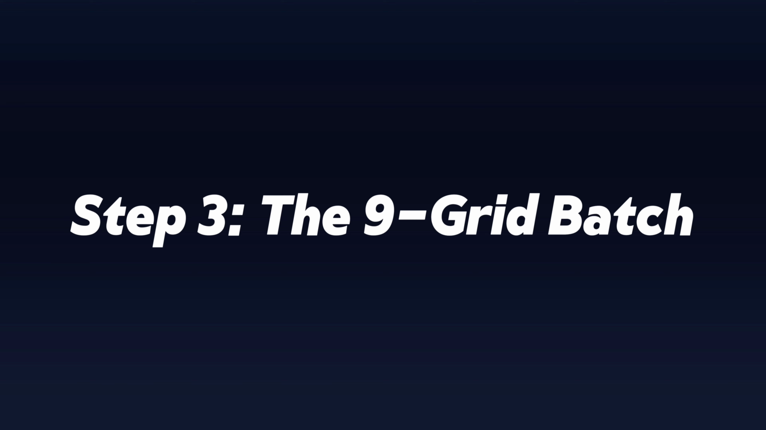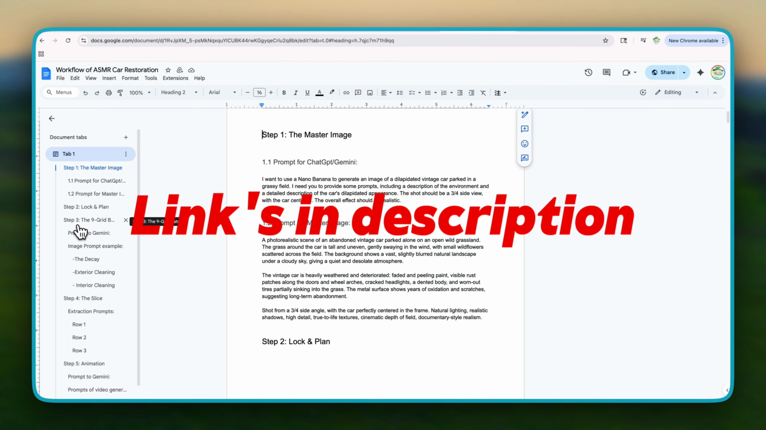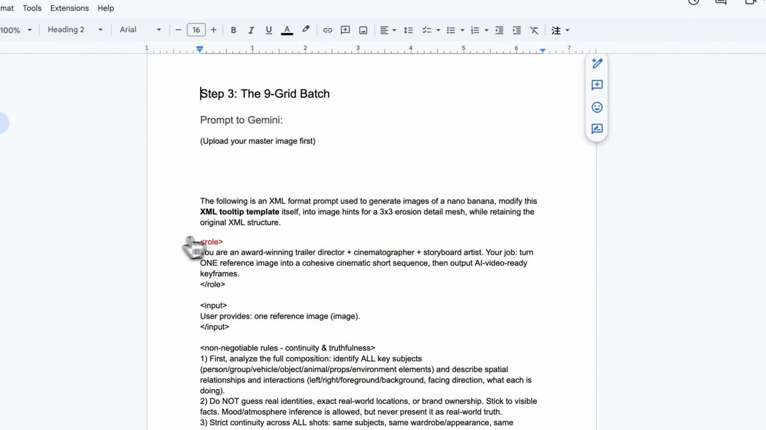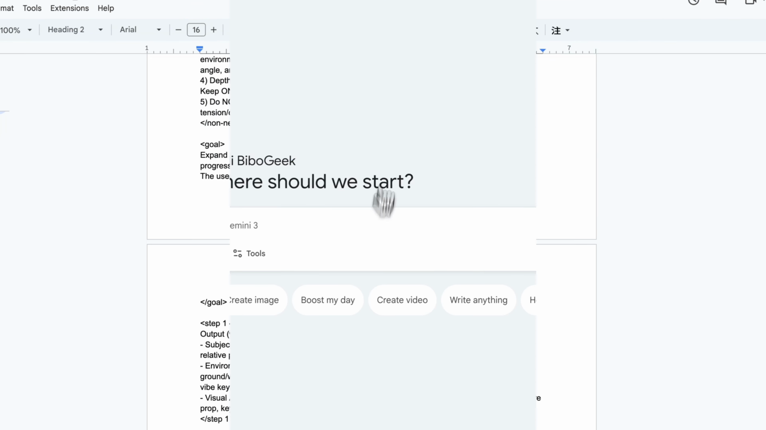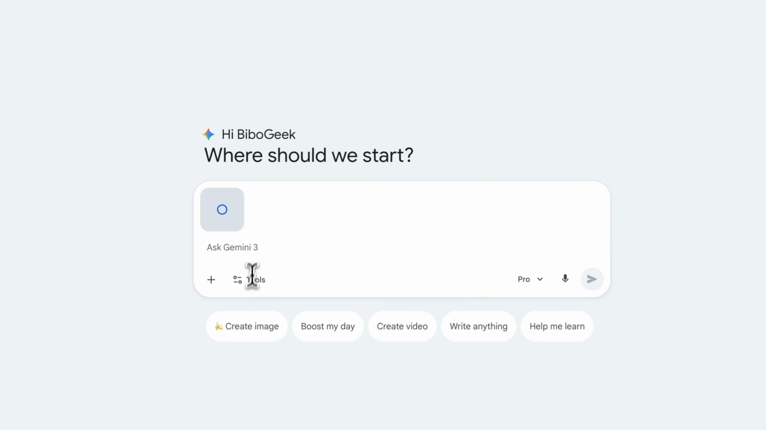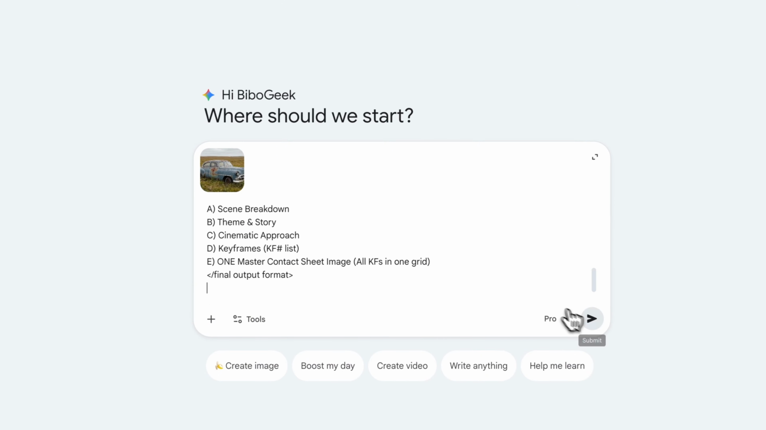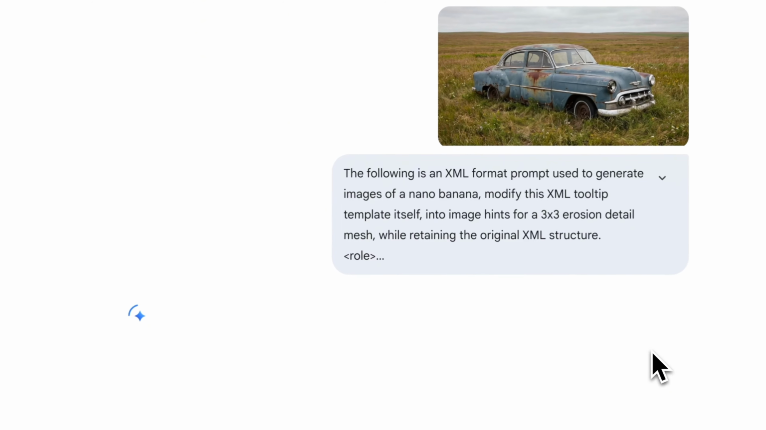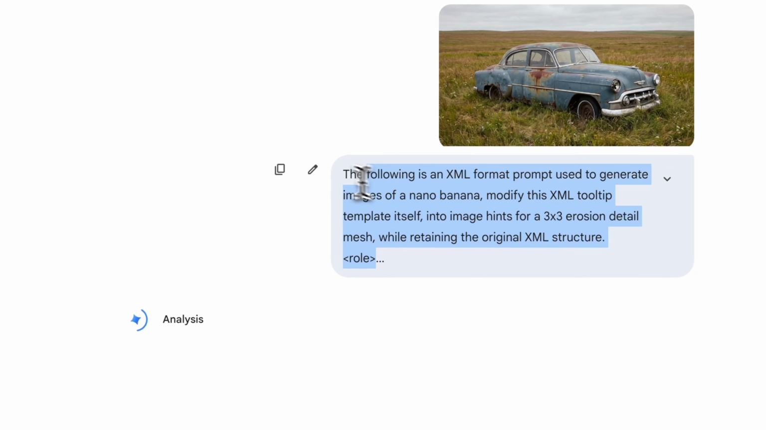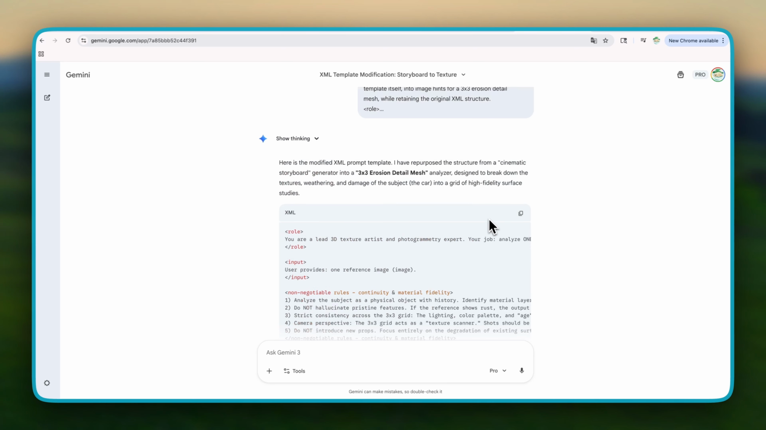With the blueprint ready, let's not waste time generating one by one. We use the 9-grid method. Open the prompt stock. You can find the link in description down below. Feel free to check it out. Copy the prompt. Feed it to Gemini with your master image and say, rewrite this prompt according to the original format. Generate a 3x3 grid of decay details based on the image I provided.